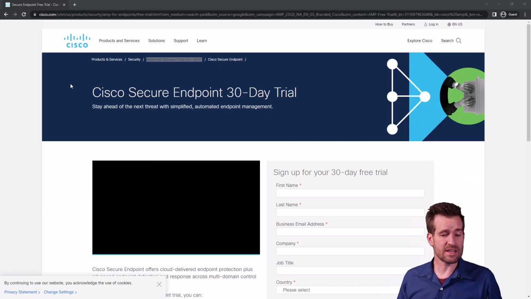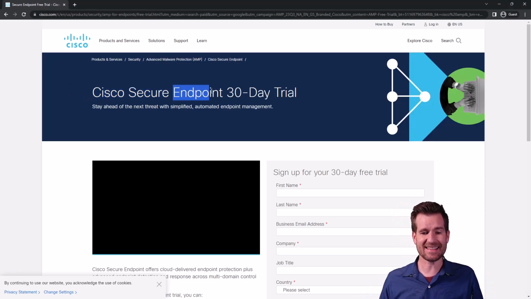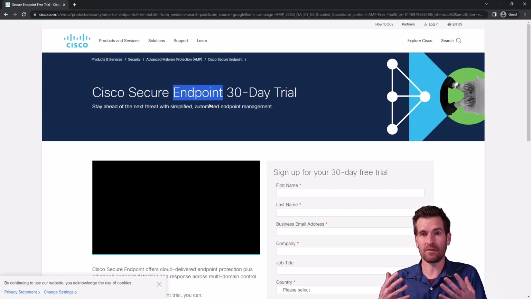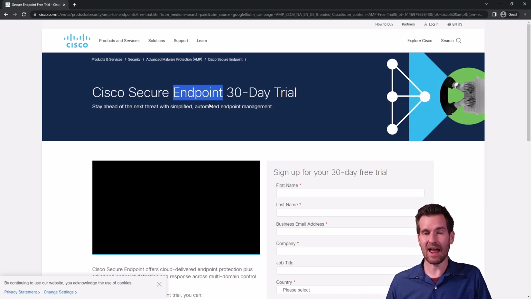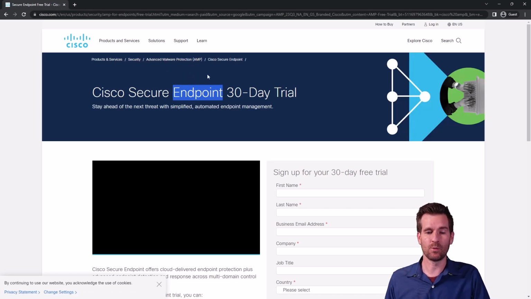So one of those is this Cisco Secure Endpoint. And now notice that it does say endpoint on this. However, this is something that we could get actually on one of our firewalls, one of the Cisco ASAs. And it went by a different name in the past. So you may see sometimes it's Advanced Malware Protection, or AMP, but it's been rebranded as Cisco Secure Endpoint.